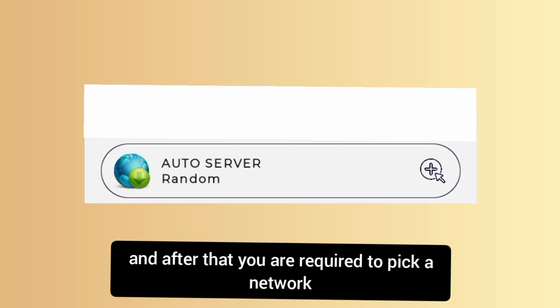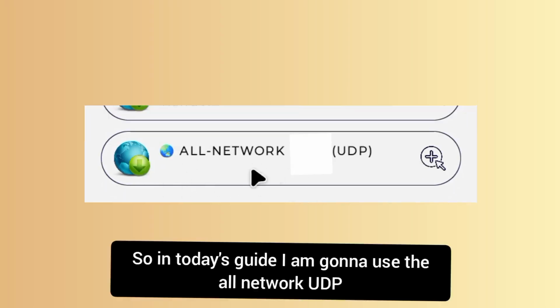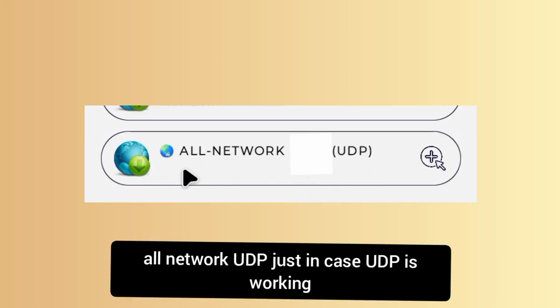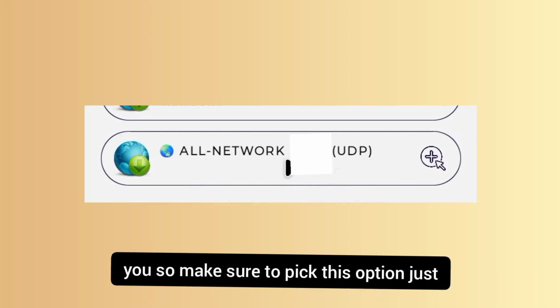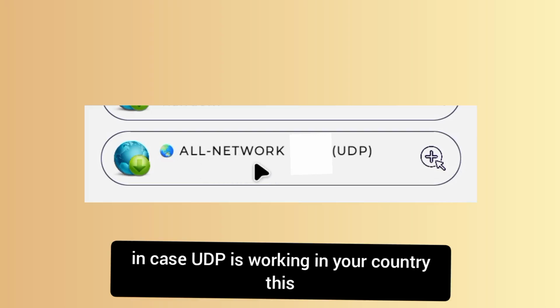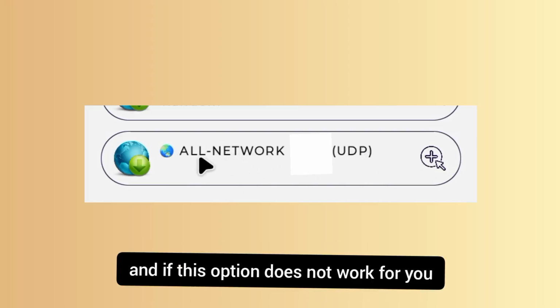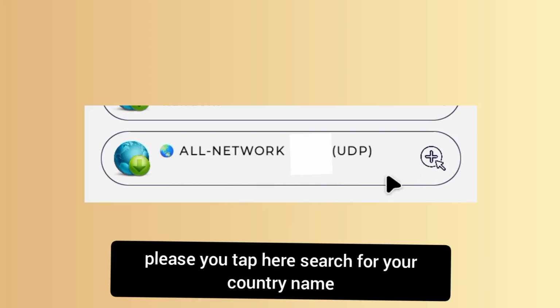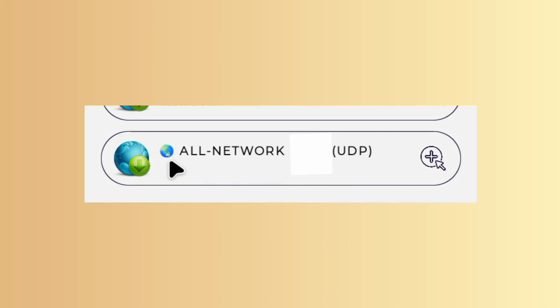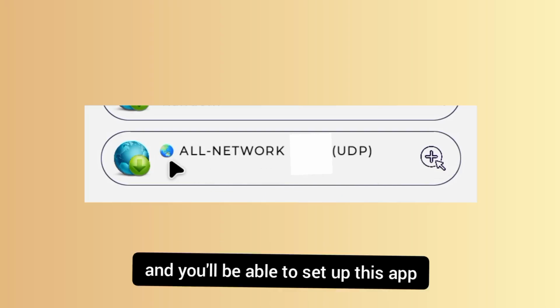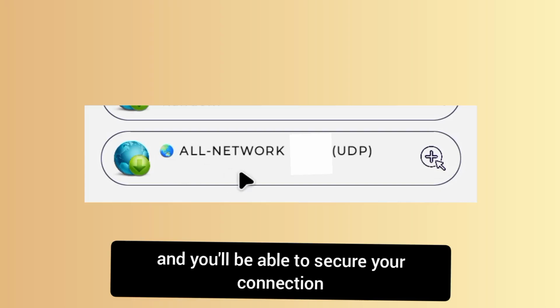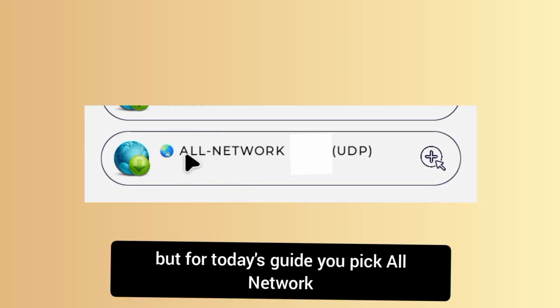So in today's guide I am gonna use the all network UDP. Just in case UDP is working in your country, this option will work for you. So make sure to pick this option. And if this option does not work for you, please tap here, search for your country name, and you'll be able to set up this app and you'll be able to secure your connection. But for today's guide, you pick all network UDP.